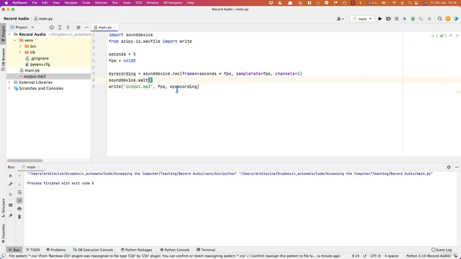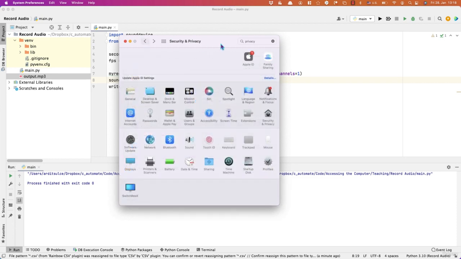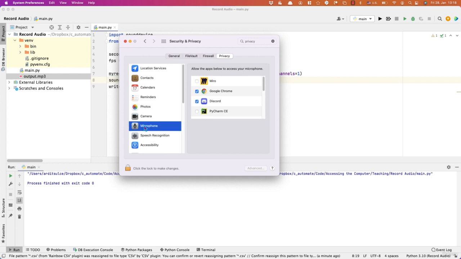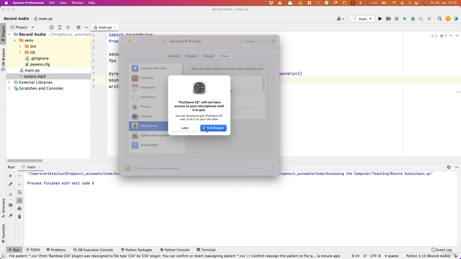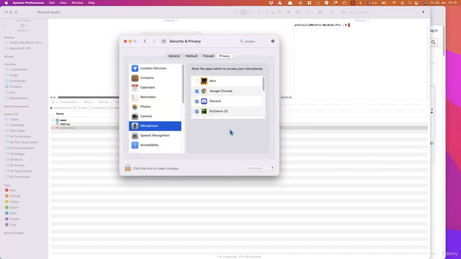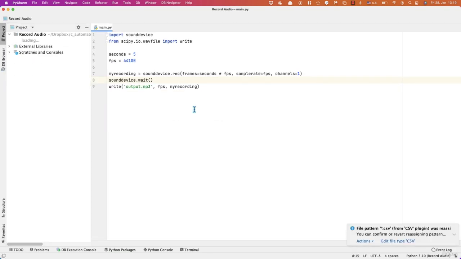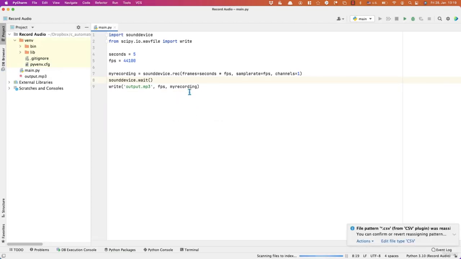If you are on Mac, it will not work right away because you have to go to the Apple icon, go to System Preferences, and then go to Security and Privacy, and then to the Privacy settings, and then you want to go to the microphone and give permission to the IDE that you're using. I'm using PyCharm, so I want to select that box, quit and reopen PyCharm, because we are recording the audio from PyCharm. On Windows, you shouldn't have a problem with this. So now I'll try to run the code again.